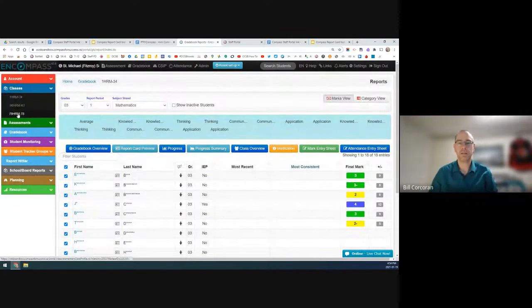So I think we're kind of where I'm just checking my notes to make sure I haven't missed anything. There's lots of stuff in Compass, but in terms of what you need to do there.